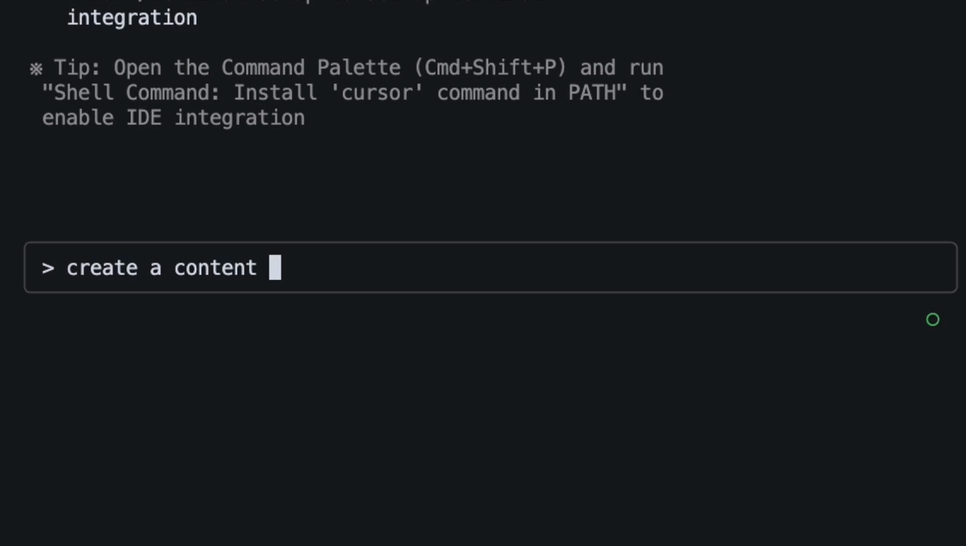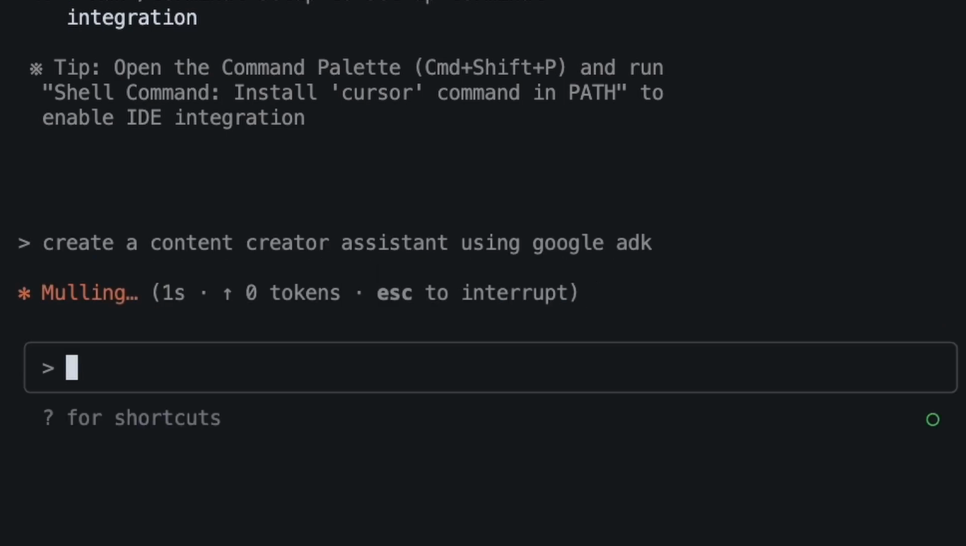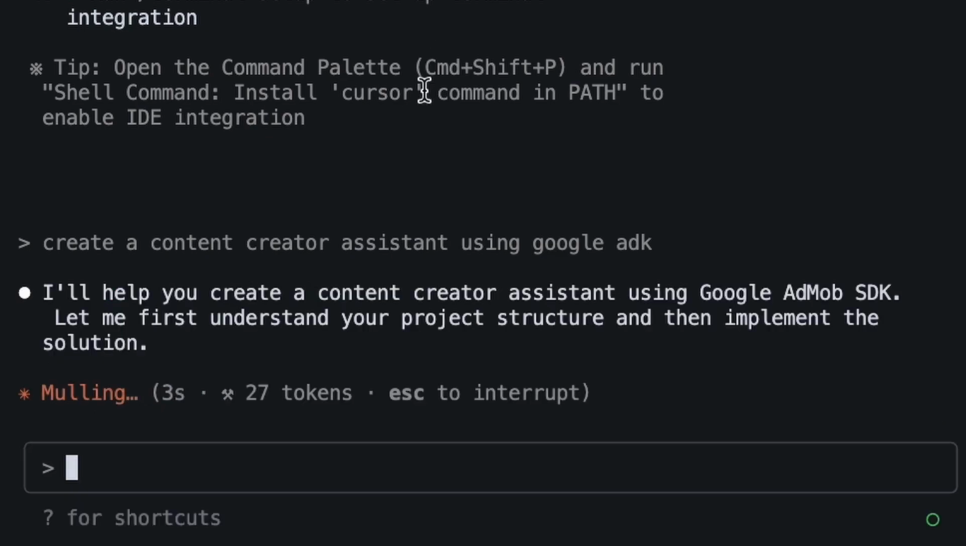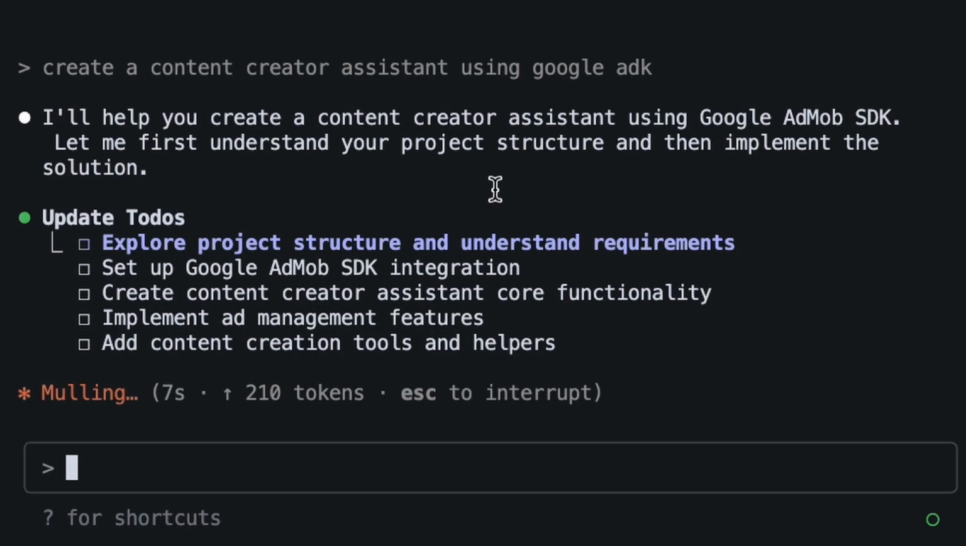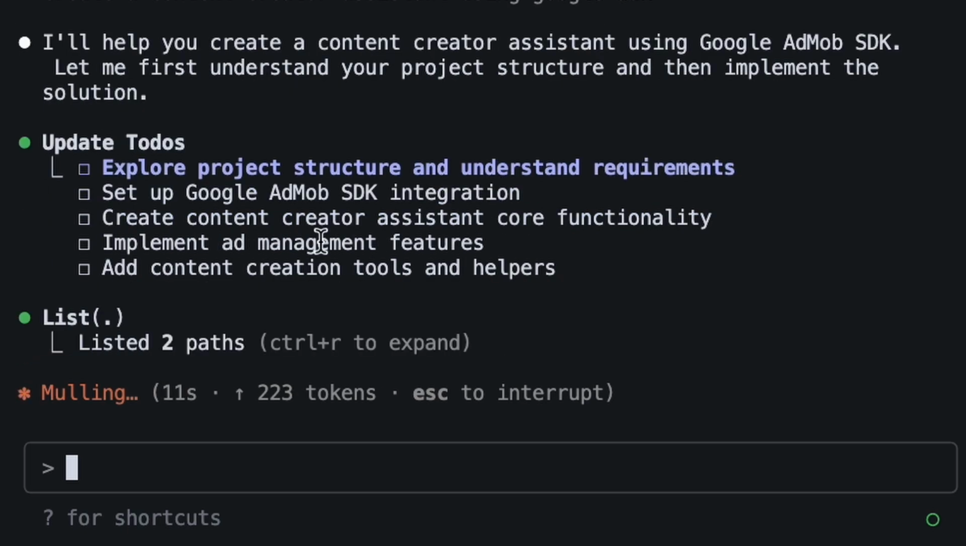Most people use AI coding assistants like a chatbot, which I call vibe coding. For example, if I want to build a content creator assistant using the Google Agent Development Kit or ADK, I might just type that simple request into the prompt. The AI immediately gets it wrong. It thinks I mean the Google AdMob SDK, which is for mobile ads.